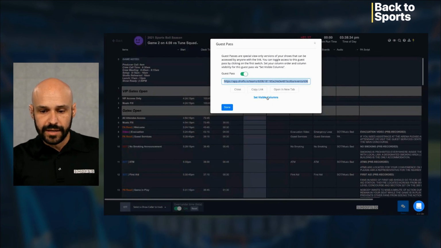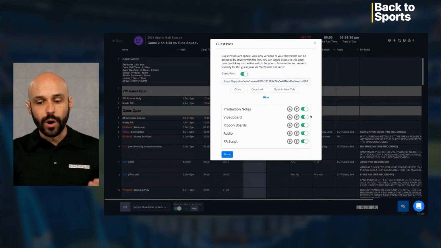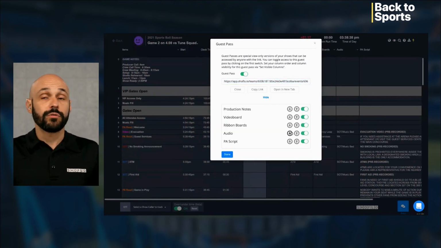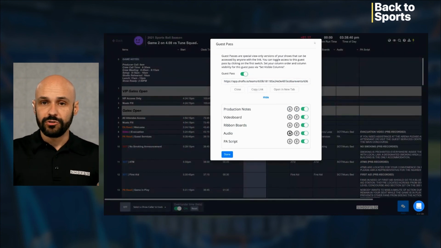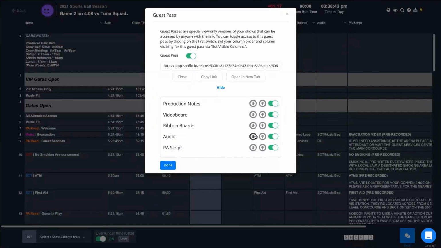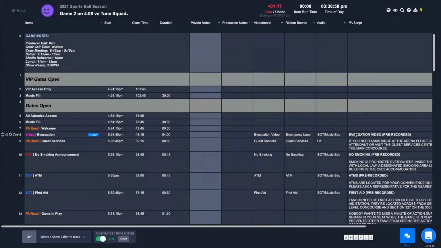Just like with a PDF export, you can choose what columns are visible to any of your guests. And think of guests as clients or vendors that you may want to give visibility on your game script, but not necessarily invite them into Shoflo. So simply enabling the GuestPass and sharing that link there is the way to use that feature.